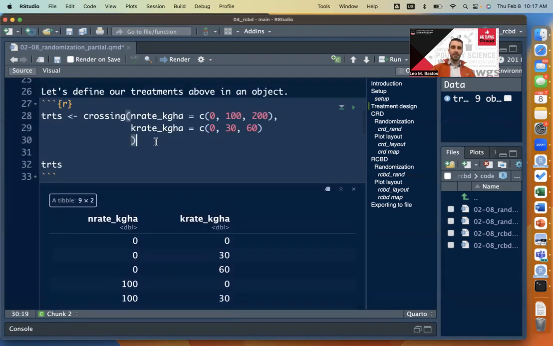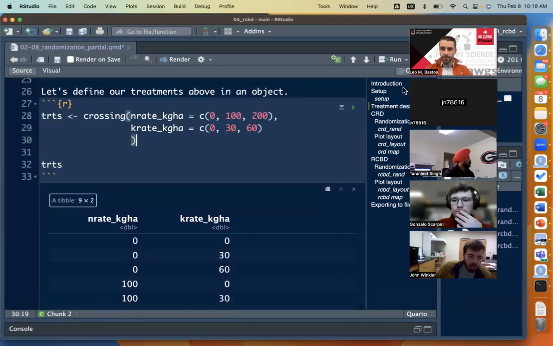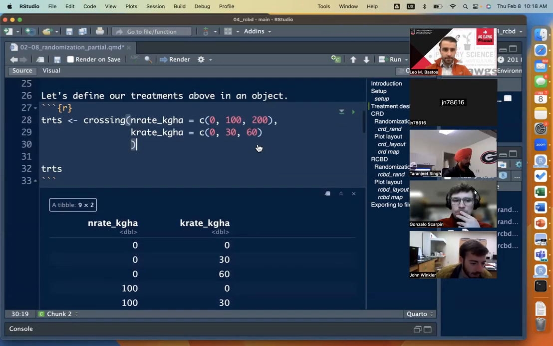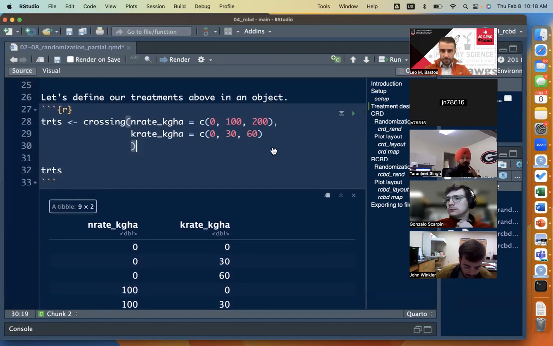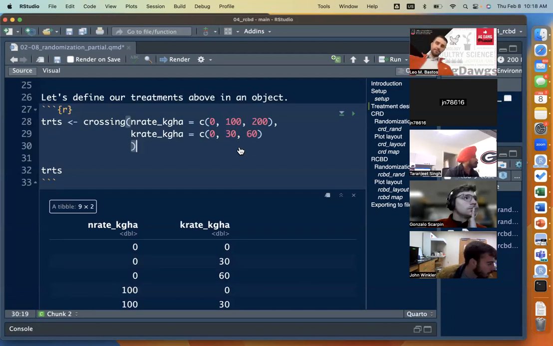I don't know why, but I was just getting an error in C, parentheses 0, 30. I'm just having an error for some reason. So what I would say is make sure your C functions are opening and closing. Make sure that you have a comma in between the N rate and the potassium rate. Make sure your values inside the C function are separated by commas as well. Yes, sir. That is probably the most common mistake that could happen in this case.